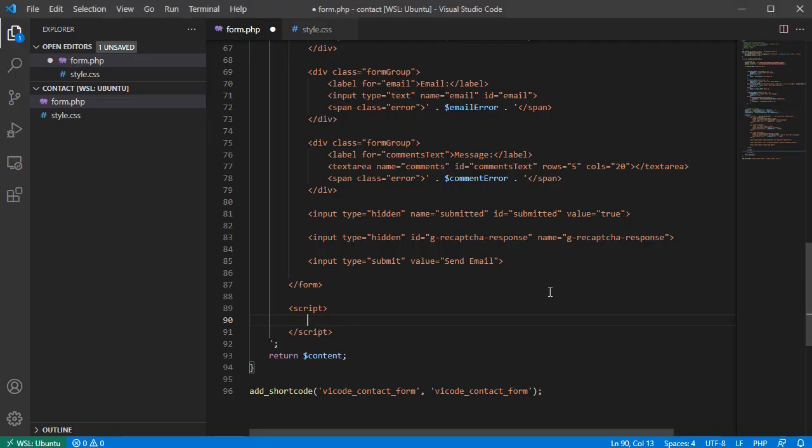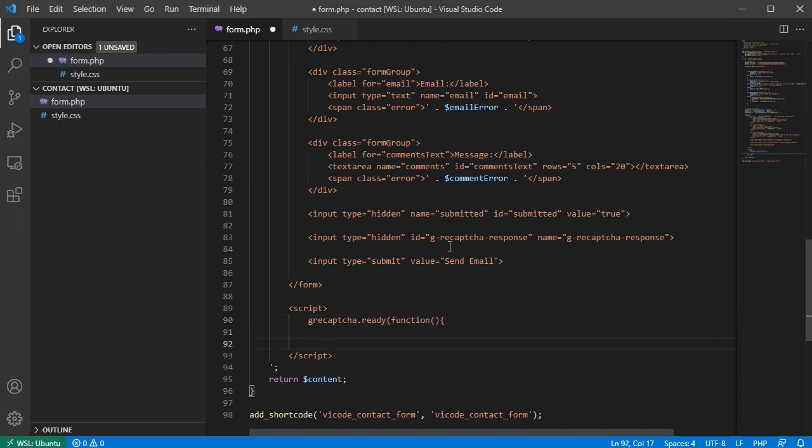As I already said, I need a script which is going to insert a code here in this response, in this hidden field. So I'm going to use reCAPTCHA.ready. I'm going to have a function like this, and then here I'm going to have another reCAPTCHA, which means Google reCAPTCHA, and then execute. Then here I'm going to have the site key, so I'm going to have this concatenation, site key, and then curly brackets. I will have action, and the action is going to be homepage.